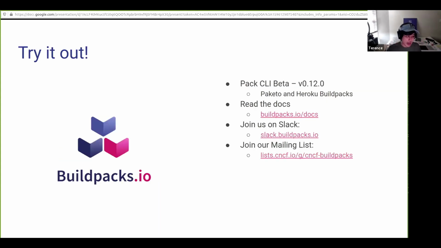So go out and try Cloud Native Buildpacks today. We have version 0.12 of the Pack CLI, and you can just go through Brew or what have you to go install that Pack CLI. Go to our documentation. We're fairly active on Slack, where a lot of the conversations around development outside of GitHub are, as well as join our mailing list where you can get the announcements and various things as Cloud Native Buildpacks are being developed.